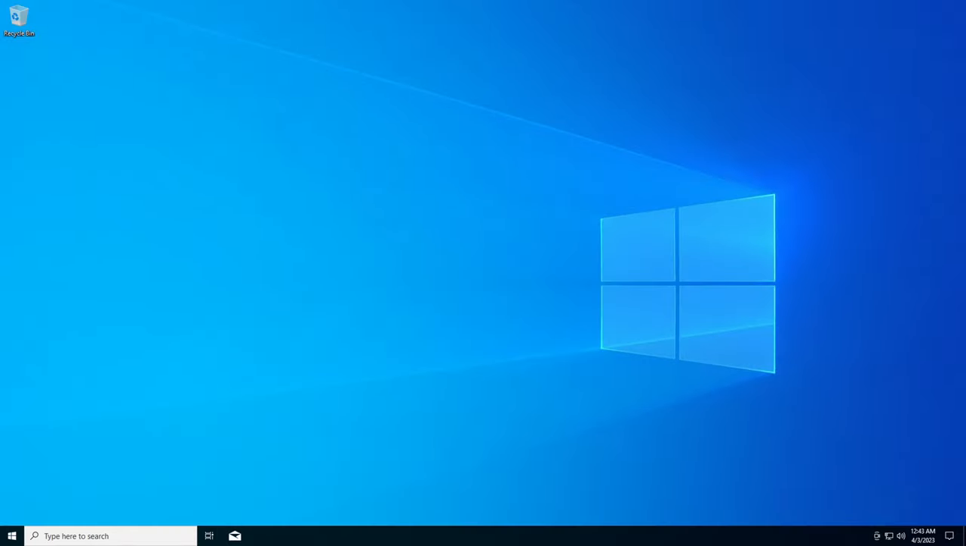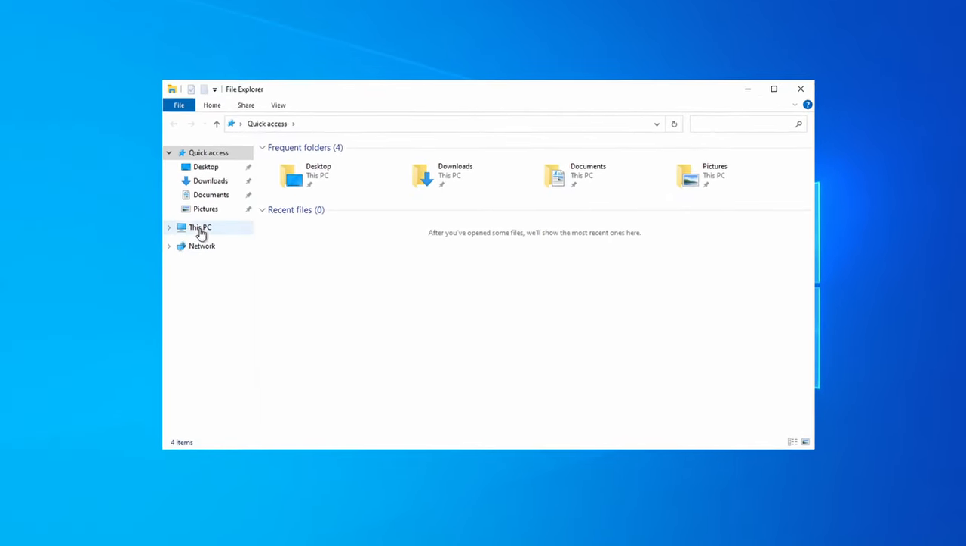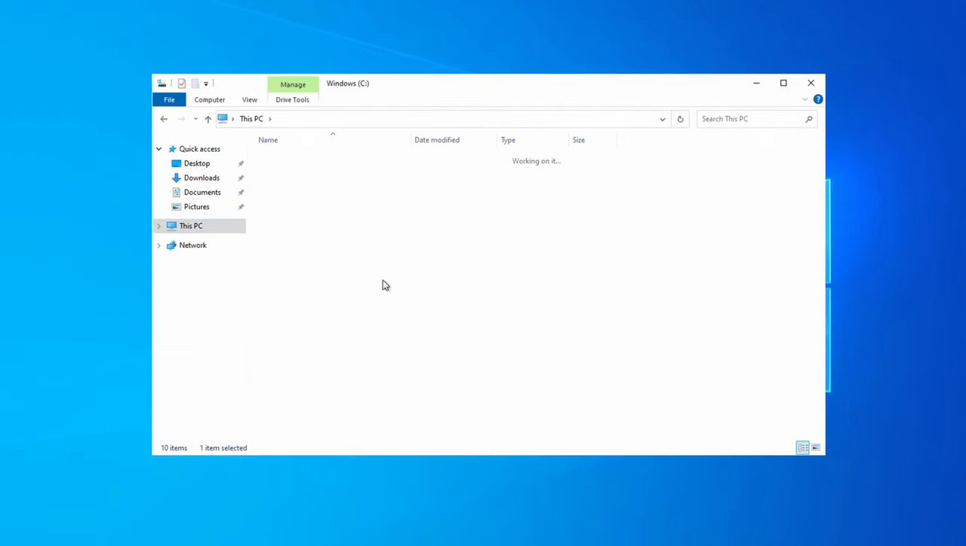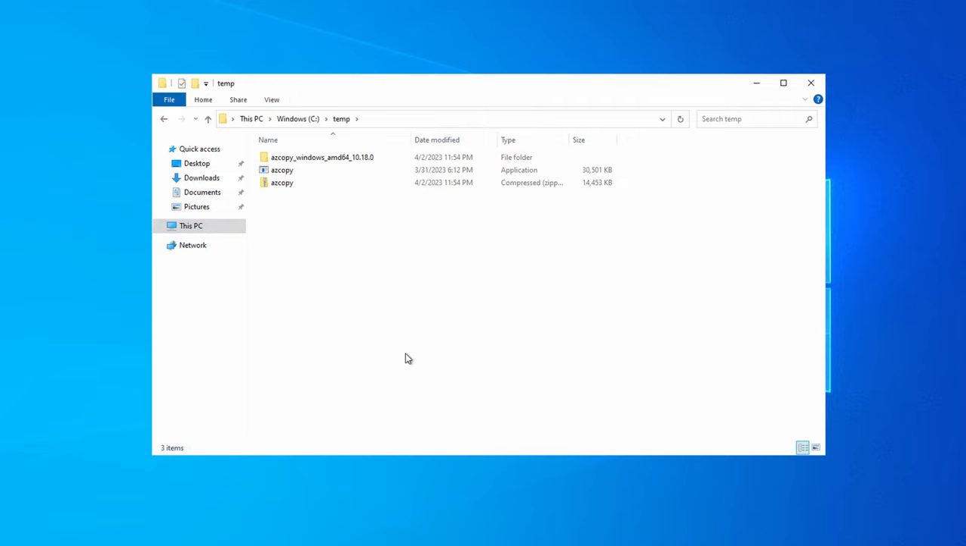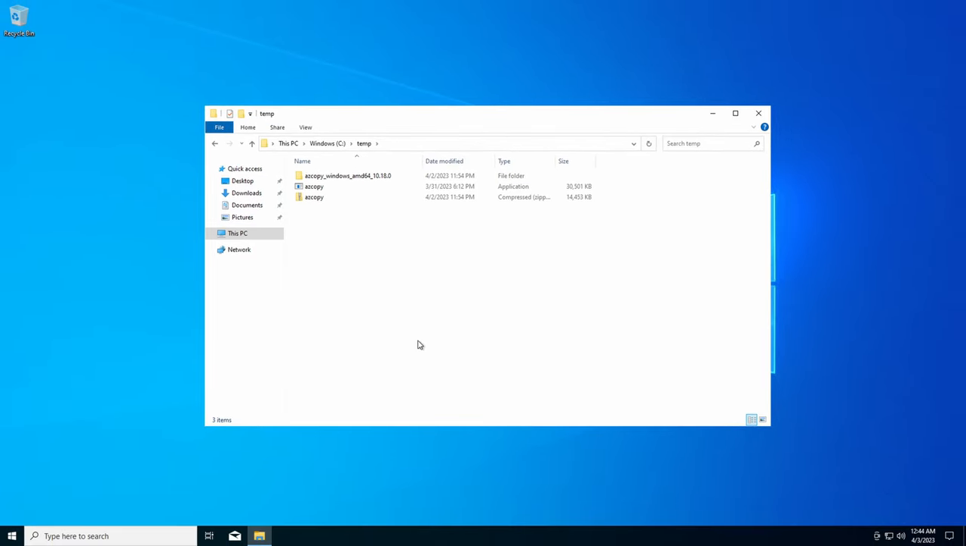That took a while, but now we're logged in, and if we open up File Explorer, we'll go to the C drive, go to temp. This is the directory the inline command created, along with the AzCopy application that was downloaded and extracted here. That indicates we successfully built the image with our customizations.